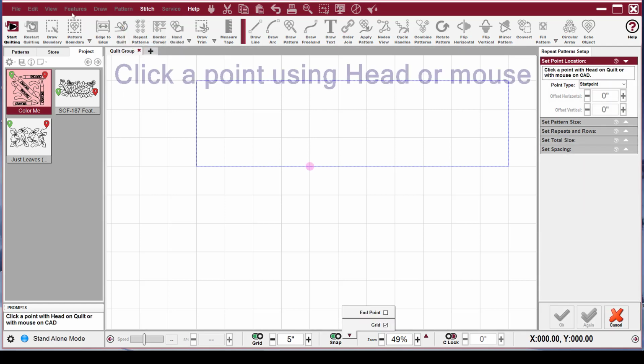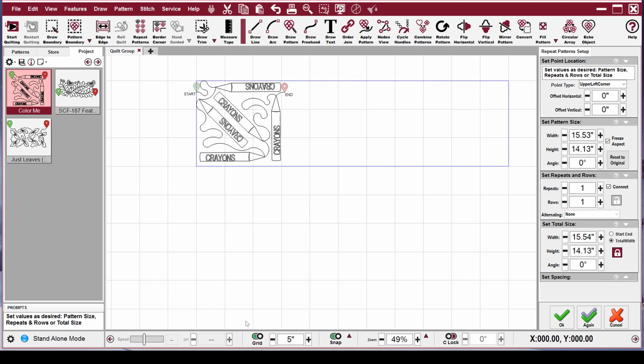When you left-click on Repeat Patterns, Creative Studio will ask you to click a point using the head or the mouse. This point is going to originate from the point type that you have set in the side of your screen. If you have it set on upper left-hand corner, you would want to click the upper left-hand corner of either your block, your edge-to-edge quilt, or your CAD screen boundary. Once the point is clicked, you will see one repeat of the pattern appear on the screen.